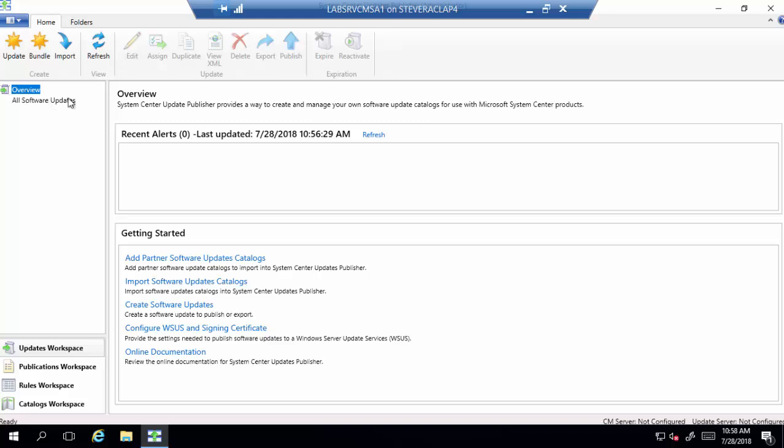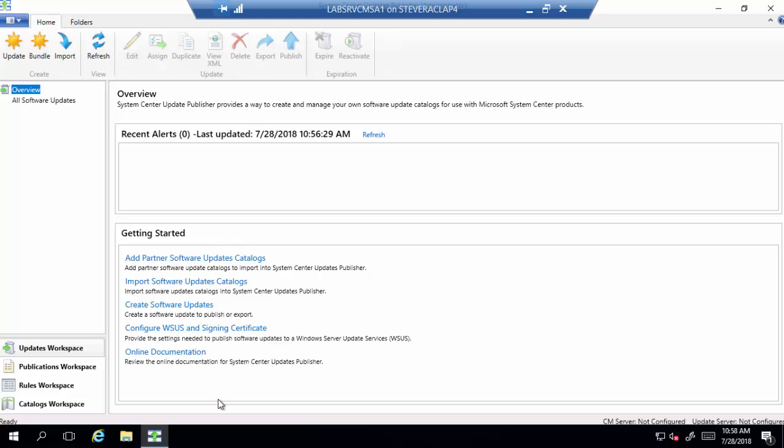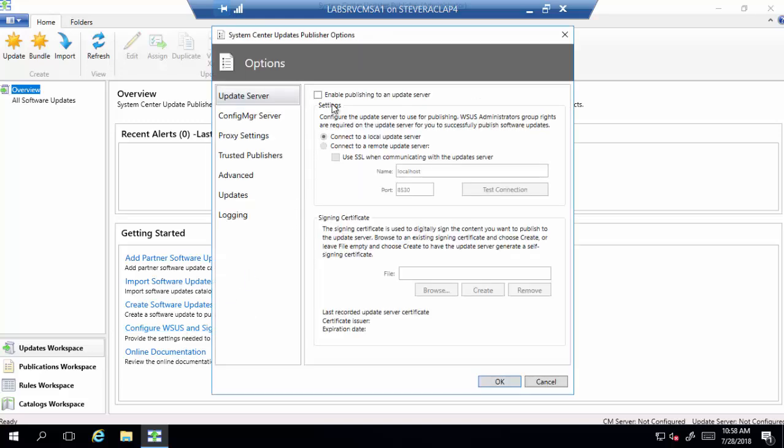Anyway, we need to go configure SCUP. We can do that by selecting options here, or just use our Getting Started section. So let's use Getting Started to configure WSUS and our signing cert. The first thing, enable publishing to an update server. I have to turn that on. Then I can say local or remote, and I can go test my connection. Notice this is using 8530, because in this case it's local, so I'm not using SSL.